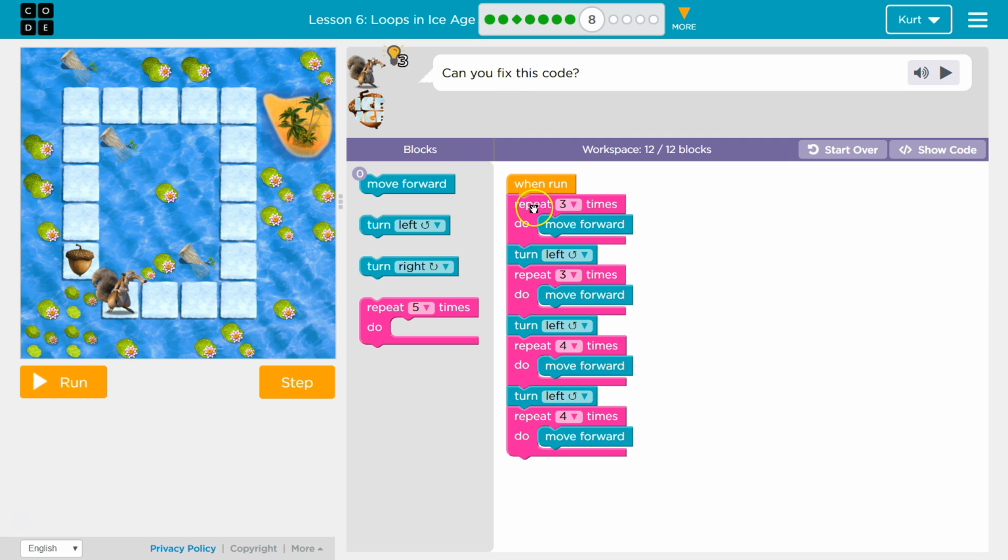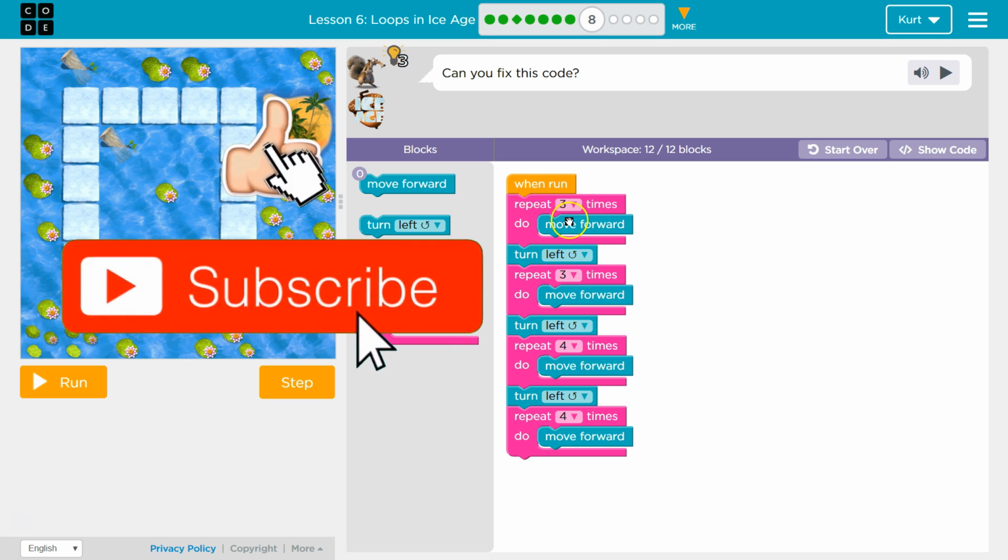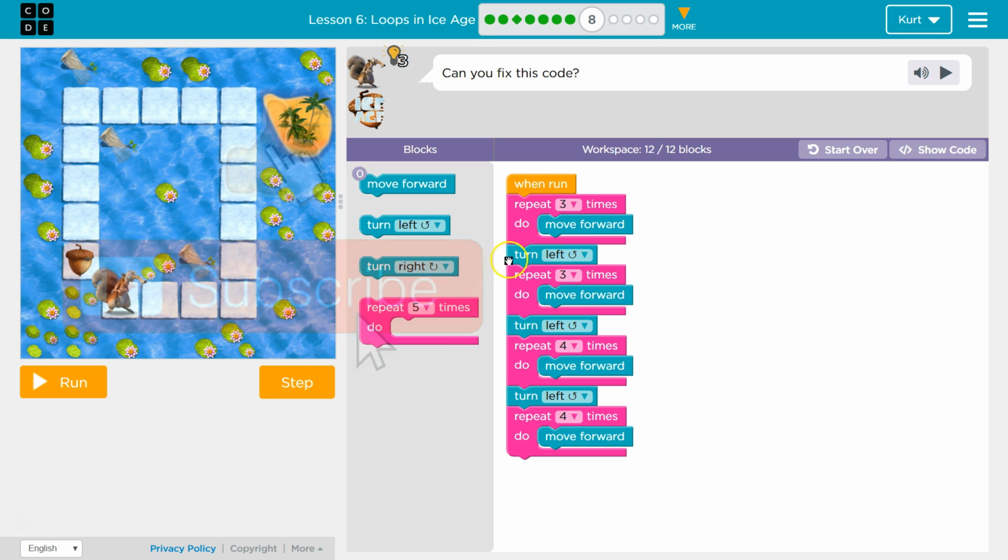Okay, so we're going to have a repeat. When I hit run, we repeat 3 times move forward. So we'll move forward once, it hits the bottom, goes back to the top twice, and then 3 times. Once I move forward 3 times, it drops to the code beneath it, and then I'm going to turn left.